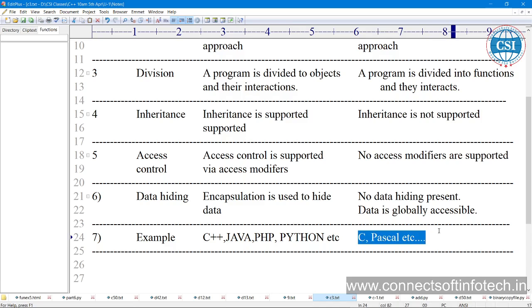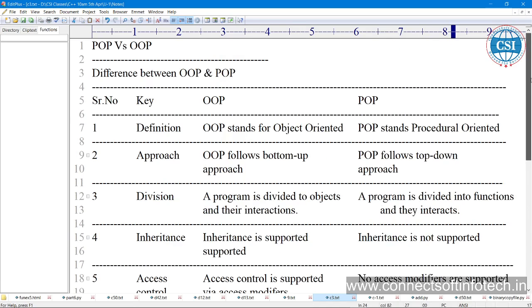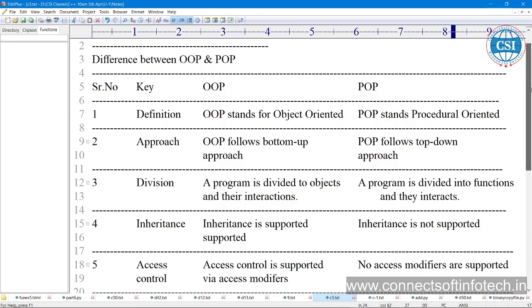C, Pascal, COBOL, Fortran, these all are procedural oriented programming languages. Okay, so this is about the difference between POP and OOP.